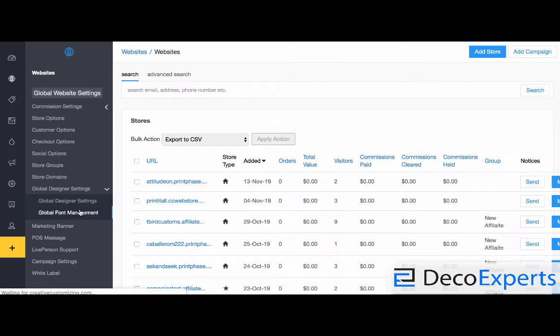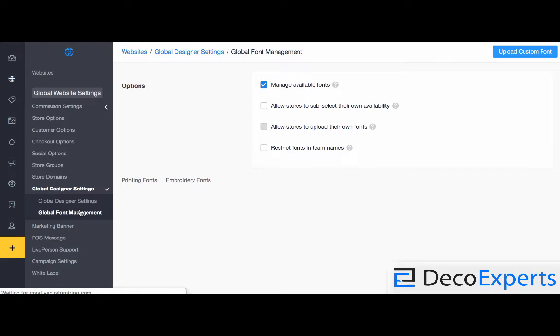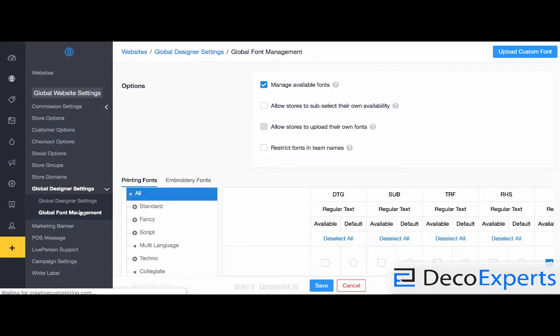Outside of the global designer settings, we have global font management. What the global font management section allows us to do is to turn off or upload our own custom fonts to be made available for either printing or embroidery. And not only can we choose to upload a font for printing, we can actually designate which processes can use it. Now, the global font management settings are probably more important towards the embroidery side of things because there are certain fonts that simply do not sew very well versus printing.